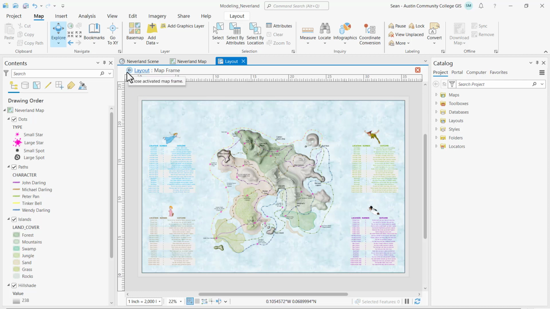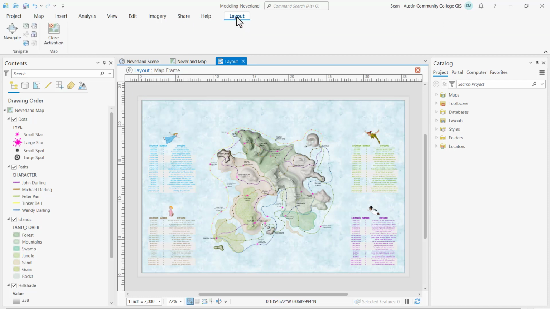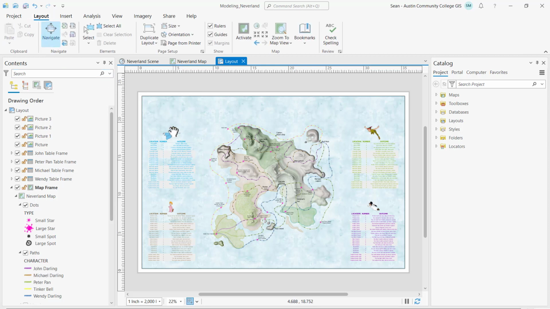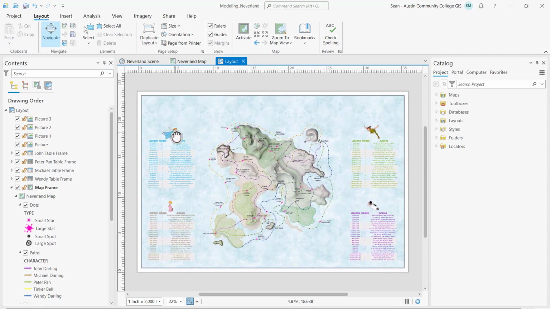Once you're done, you want to click back to close the activation, or go to the Layout ribbon and click on Close Activation. And then now, when I navigate again, I'm back in the Layout navigation.